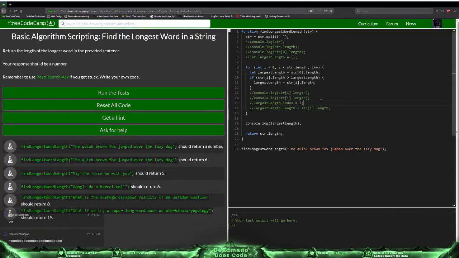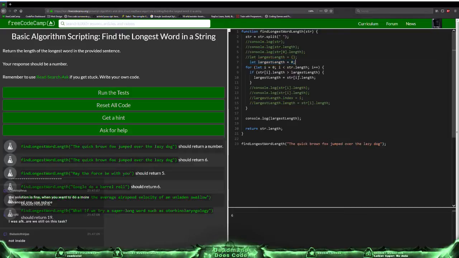Like that? Would you do it like that? It's the first. Not inside, no? Oh, you want me to do it outside, right? So just change this to string 0.length, like that, yeah? And then we're gonna return. Does this have to return string.length? Can we just return largest length?